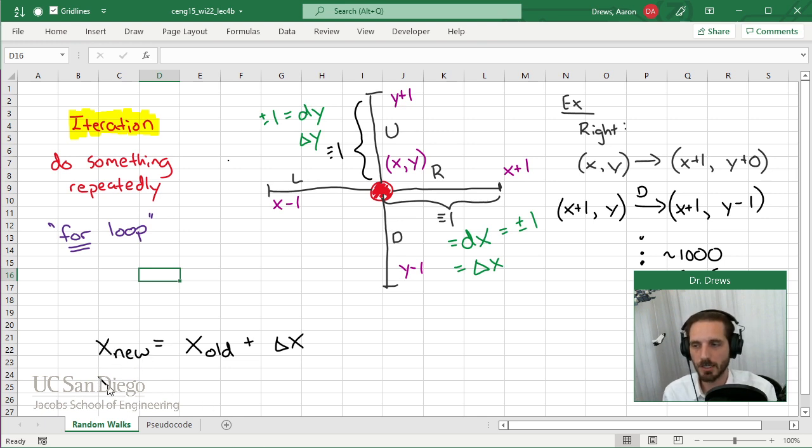And similarly, with y, we can say that the new value of y is equal to the old value of y, not x, y old, plus the change in y, which is delta y, or dy. We're calling it dy, either one. But that concept of taking the old one, calculating some kind of an update to it, and then adding to that old one, and that becomes the new one, that's a very common thing in a lot of simulations that come up in engineering and science.